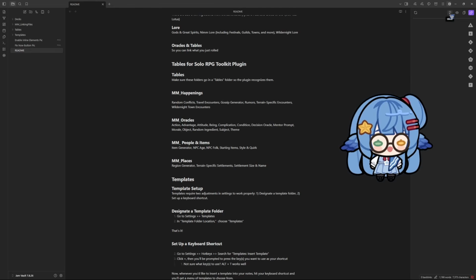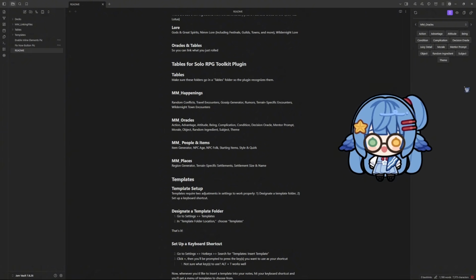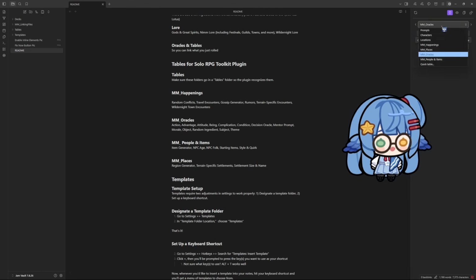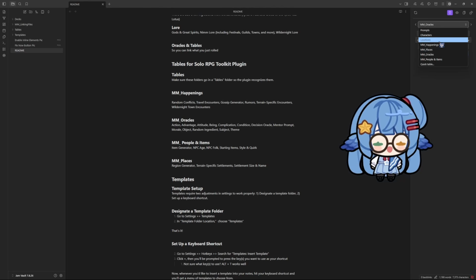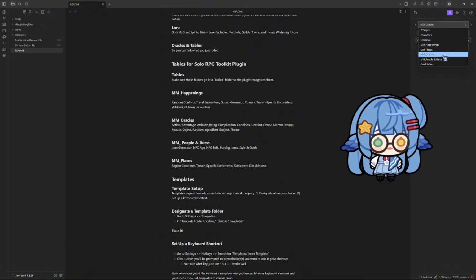So tables here are under ideas. All of the random roll tables are already imported in here for you, and they are listed out. So we have separate ones, of course. If you click on this drop down, these 3 at the top are ones that are automatically in Solo RPG Toolkit, so we can ignore those. The ones that are specifically for Midnight Muscadines are the ones with this MM prefix. So MM happenings, MM places, MM oracles, MM people, and items.